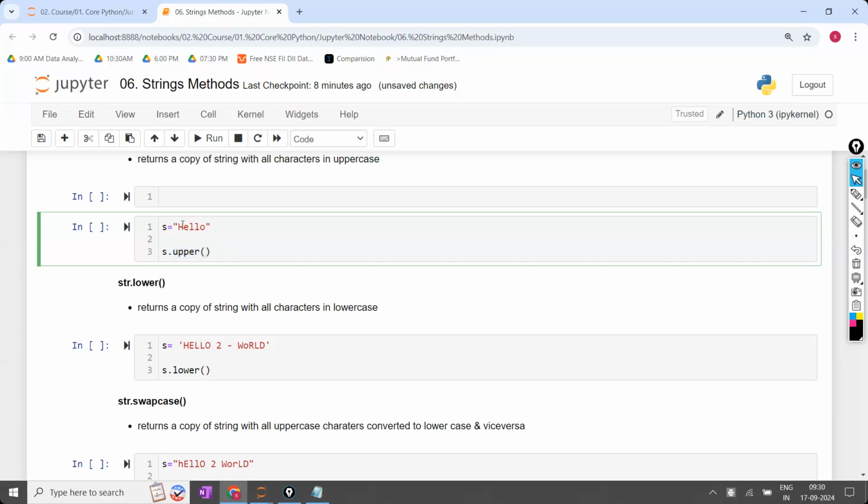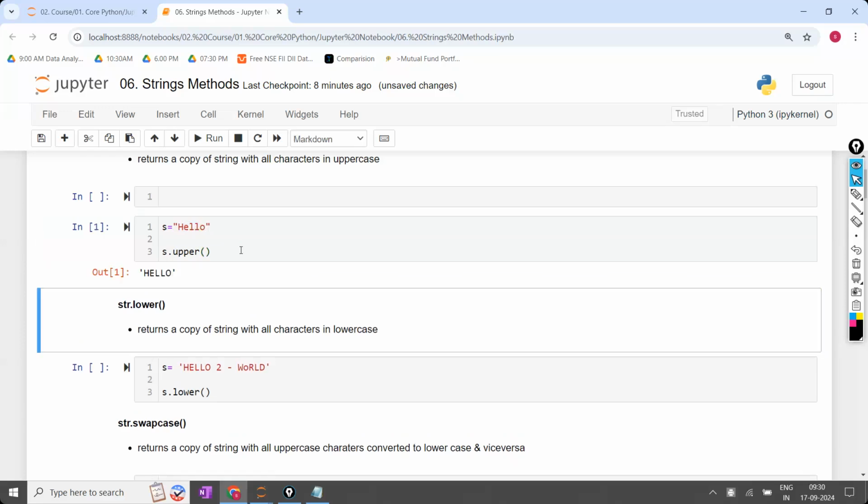Now let us see the first one. Capital H is already in uppercase, so it is not going to do anything. Next, it comes to the small e. It is a small letter e, so it will be converted to capital E. L, capital L. L, again capital L. O, capital O. Like that, it is going to convert.